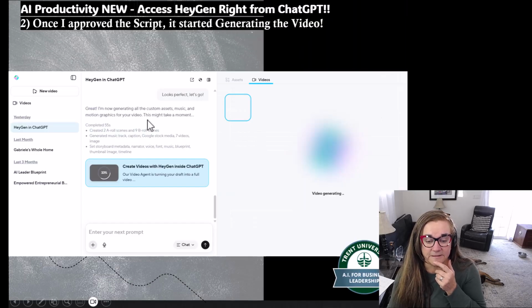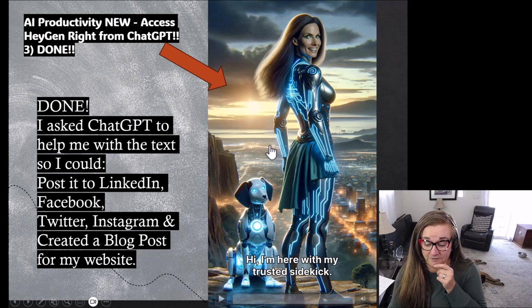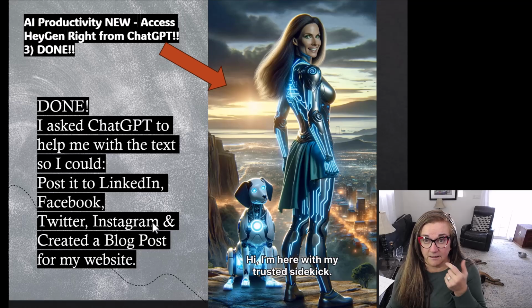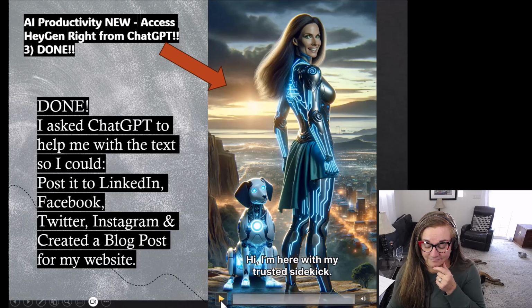So now I clicked on the link it gave me because I wanted to see what it was doing in HeyGen, and it showed me, great, I'm now generating all the custom assets, music, motion video for you. It might take a moment. And it started working on my video and it was going around in a circle. So this is what it created. I'll show you. Oh, and in there, I actually asked it to please use my HeyGen clone voice. So let's just click on it and I'll show you.